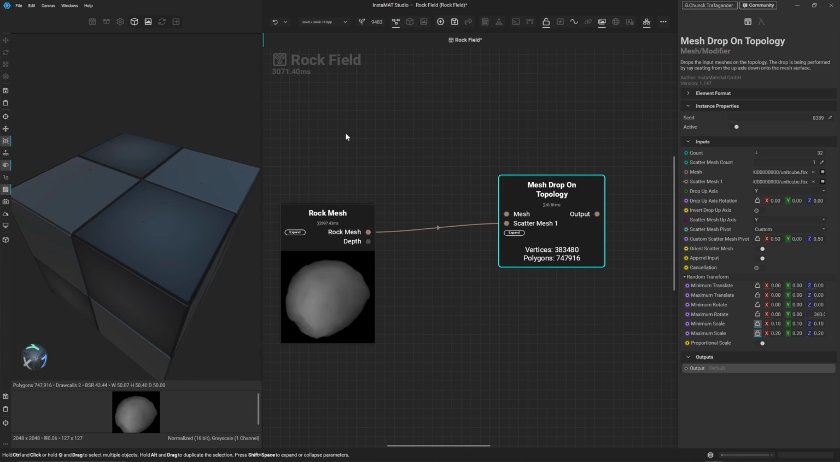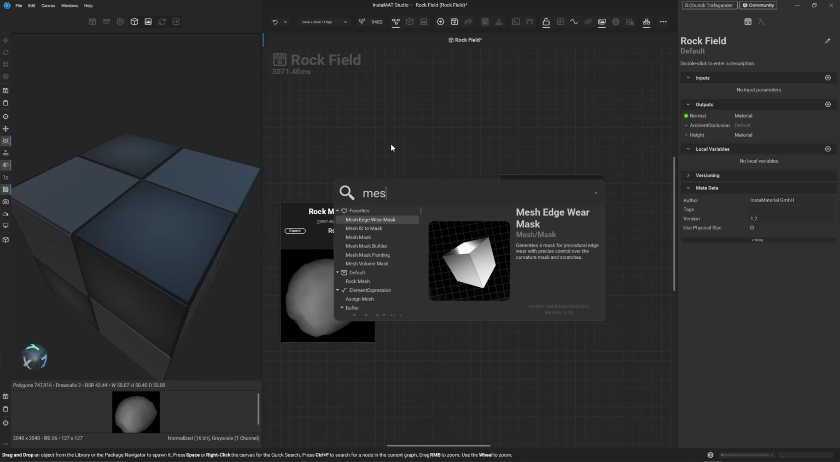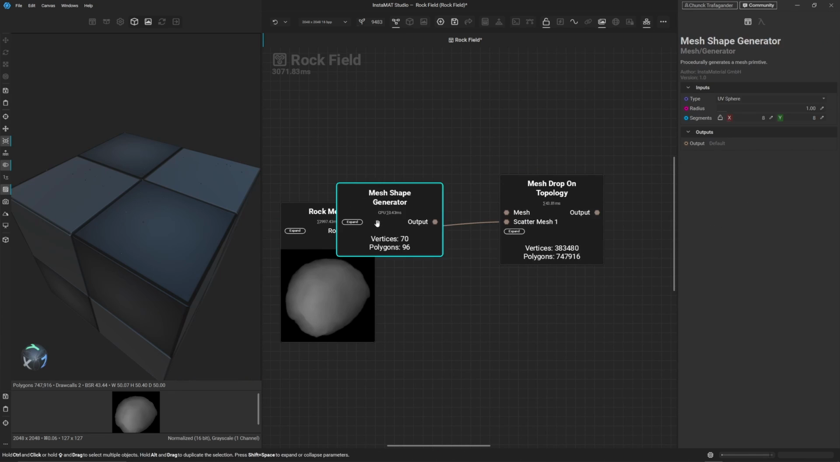Now what I'm going to do is change this cube mesh. I don't want it to be a cube. I'd rather have it as a plane. So I'm going to do the mesh shape generator very quickly.